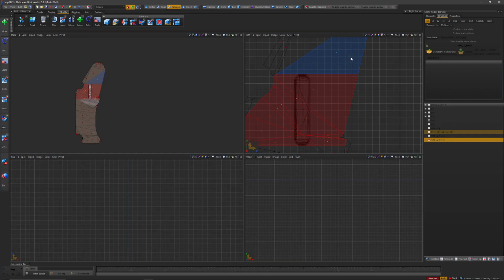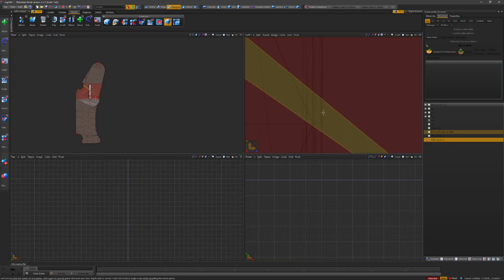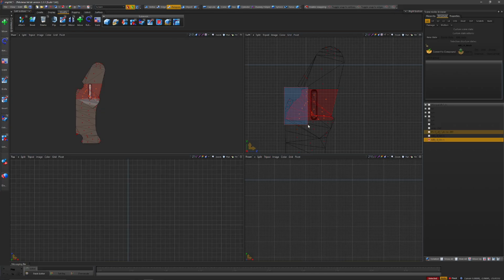Now that we've done that, we can go ahead and deselect again any parts that are not cut. So these, and then go ahead and make the side cuts. Right around there, and right around here. And again, we can deselect these.